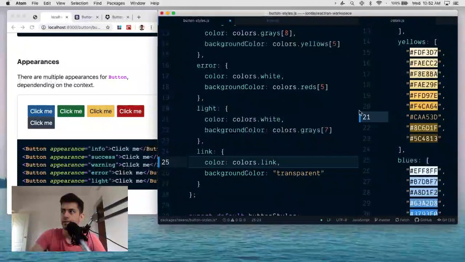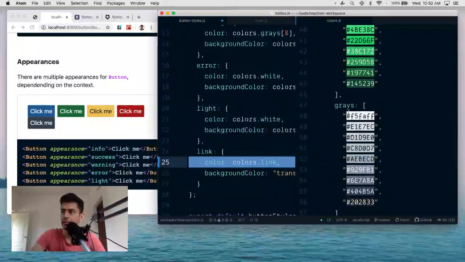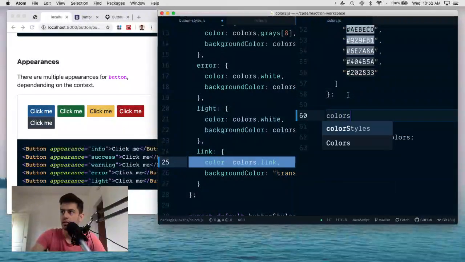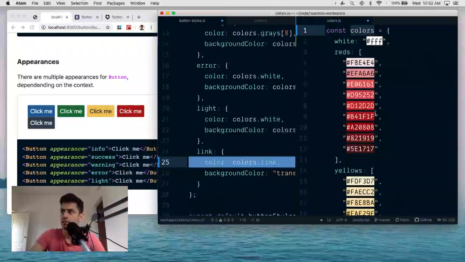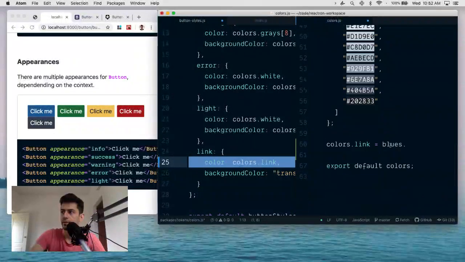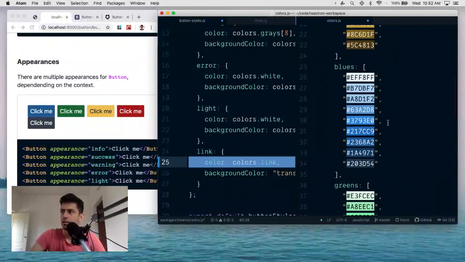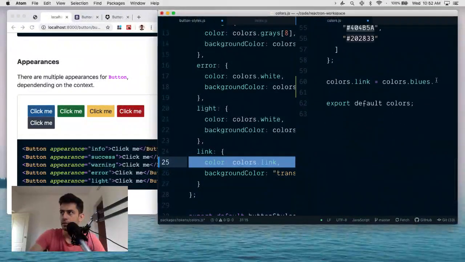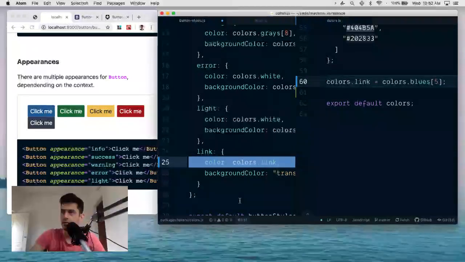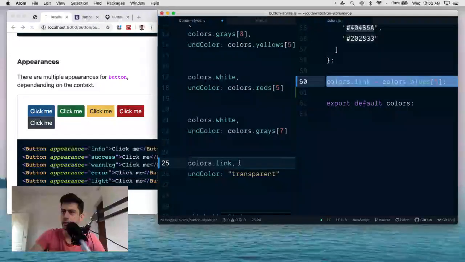Right, so we should probably create an alias over here. Colors.link is colors.blues. Let's see, I'm gonna go with this one. So 1, 2, 3, 4, 5-ish. 5 or 6, it's gonna be one of those. Right. So we get this.